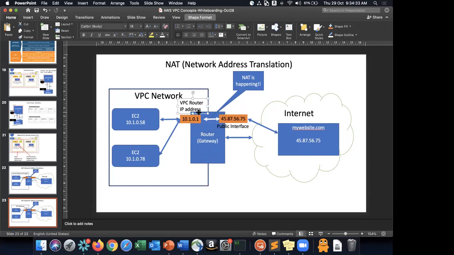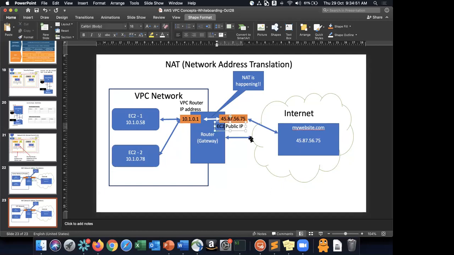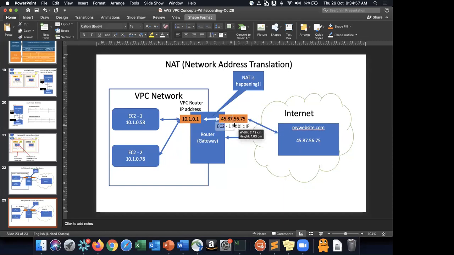This is the VPC router IP address. This is EC2's public IP. I'm just saying EC2 one, EC2 second instance, right? I'm just saying this is EC2 one's public IP address. Similarly, you'll have EC2 2's public IP address also.